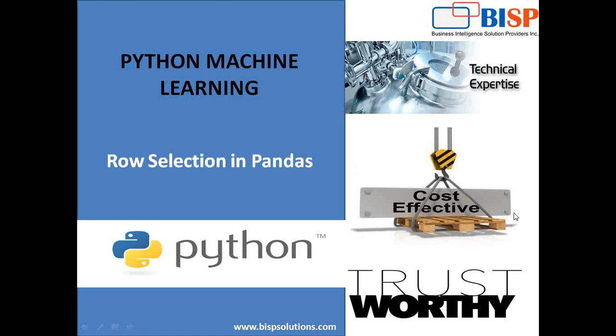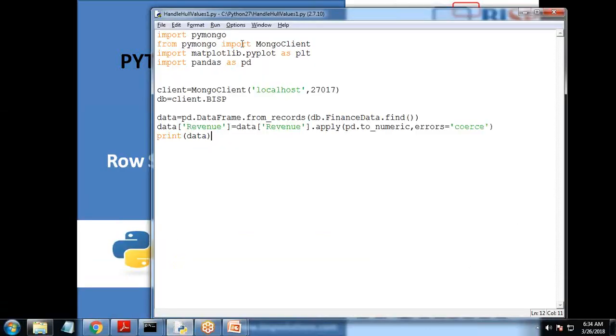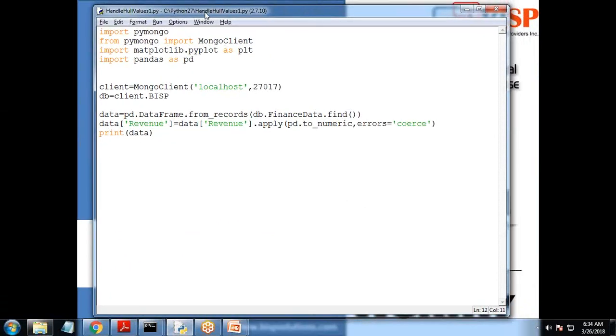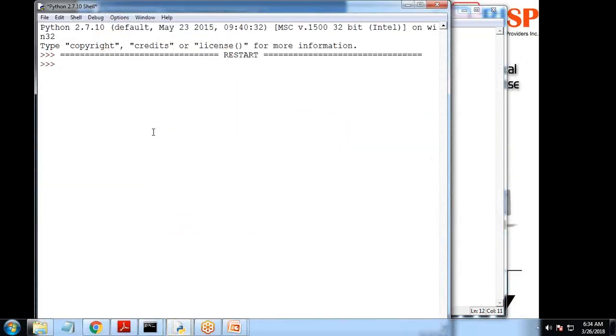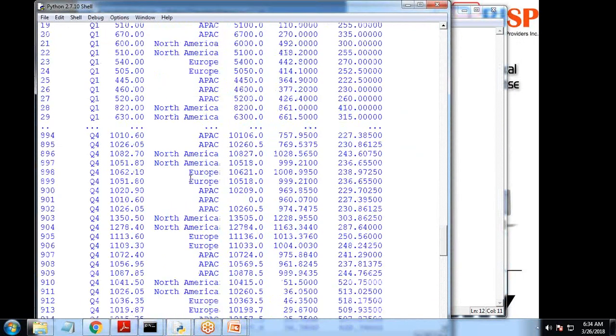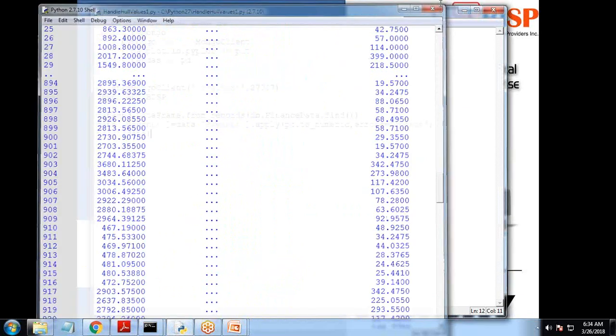My name is Sumit and this is my another video in Python machine learning. In this video we are going to learn how to select rows in Pandas, or how to perform a row selection in Pandas using Python. In my previous video we learned how to connect or integrate Pandas with MongoDB data. So here's the result, and we are going to learn how to extract specific rows in Pandas.